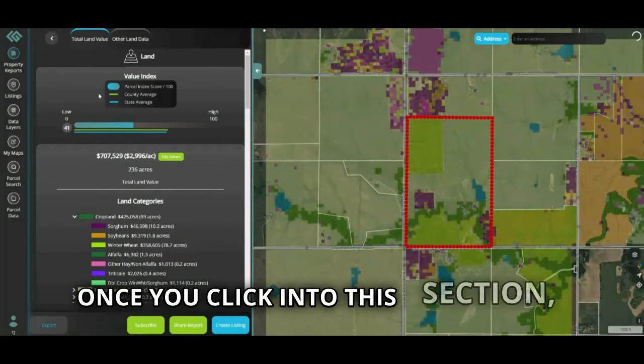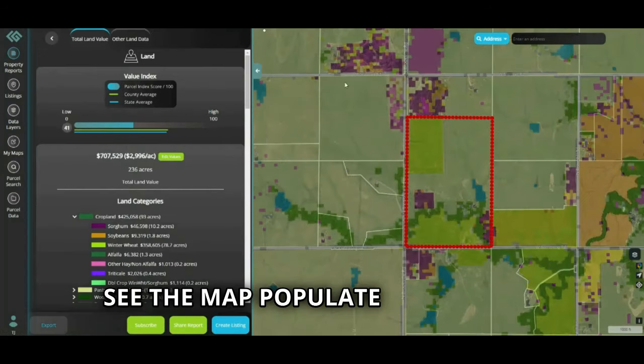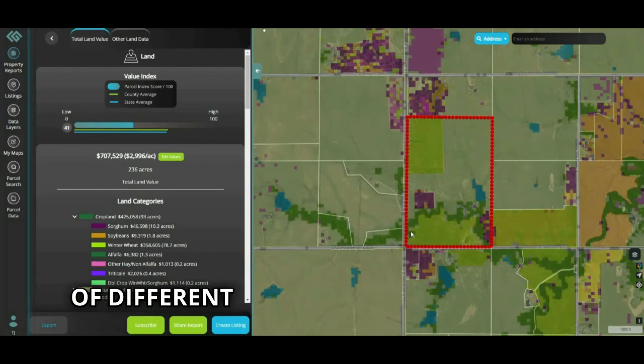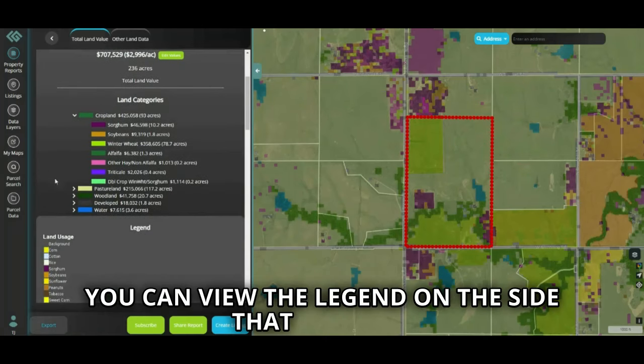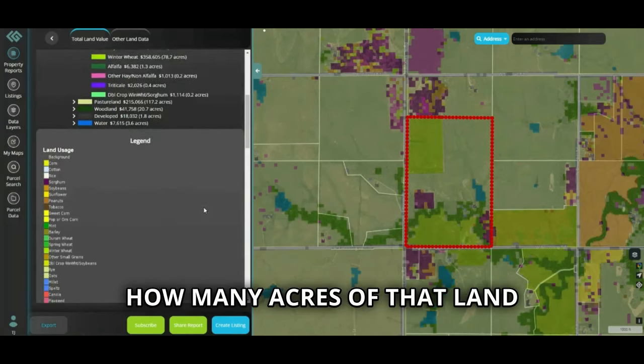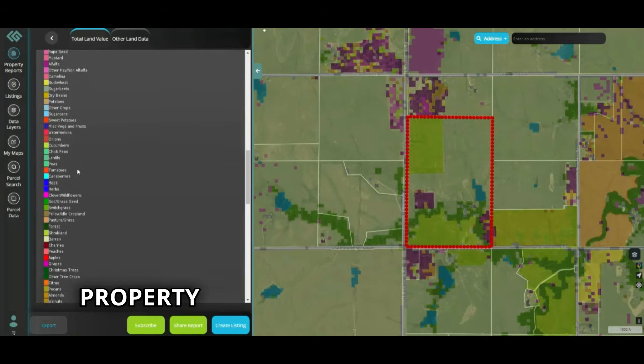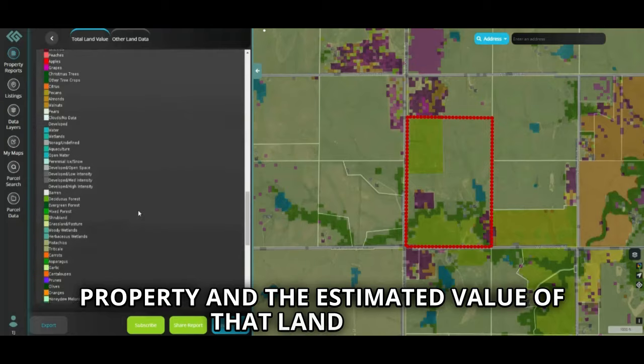Once you click into this section, you will see the map populate with a data layer of different land categories that are present. You can view the legend on the side that explains how many acres of that land category is on the property and the estimated value of that land usage.